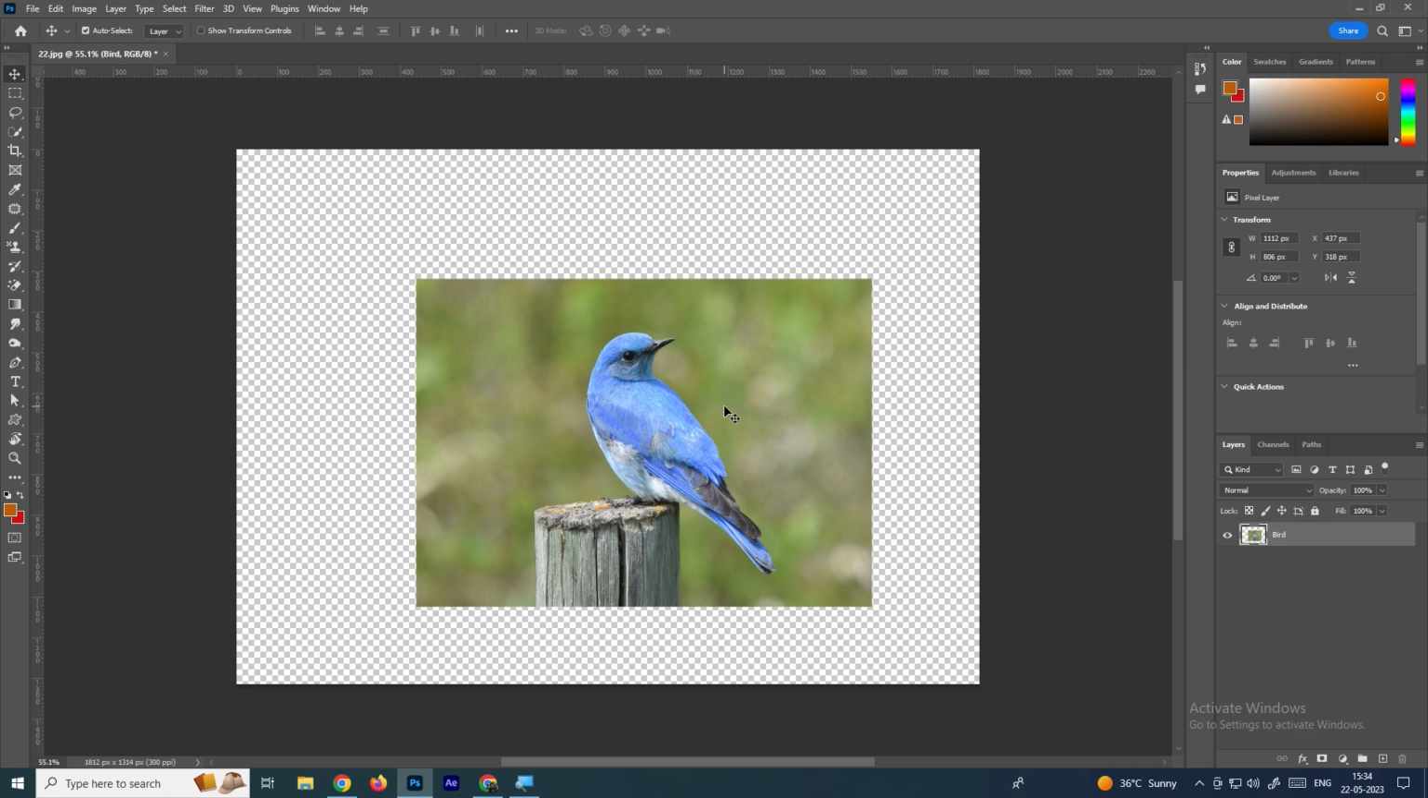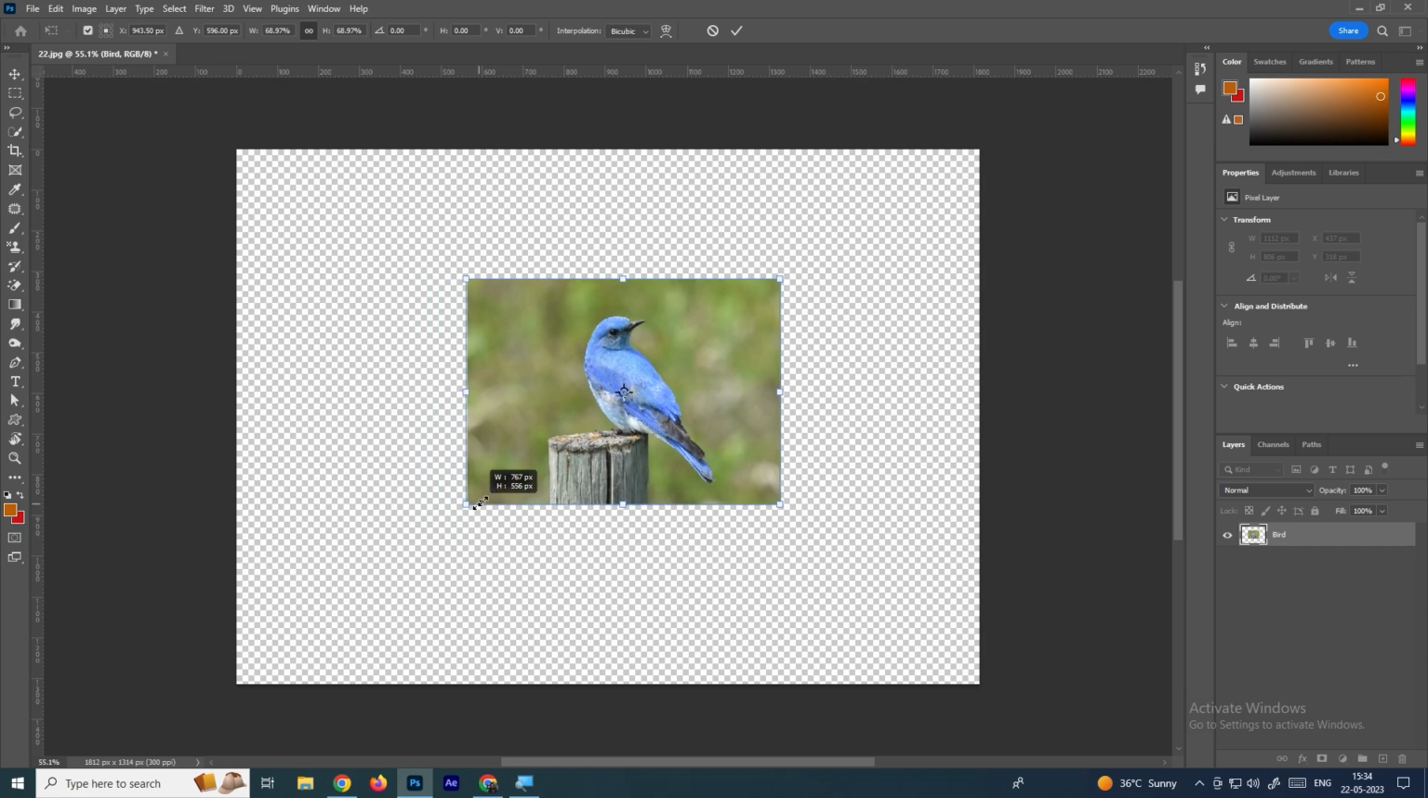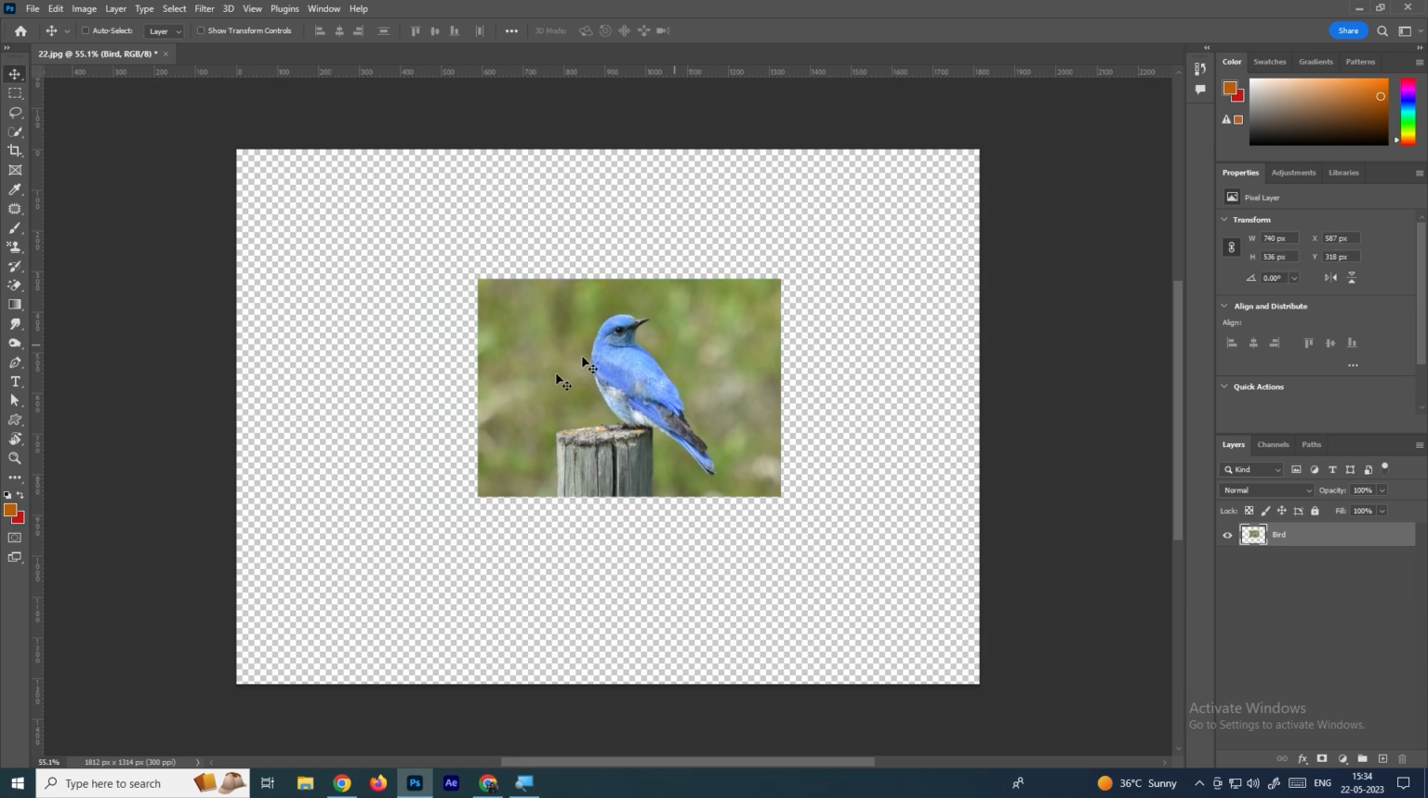So it's simple: we just need to select the layer and press Control T. You will get this transform option. You can left click and drag from any corner, and then you just need to press Enter so that it will apply the transform.